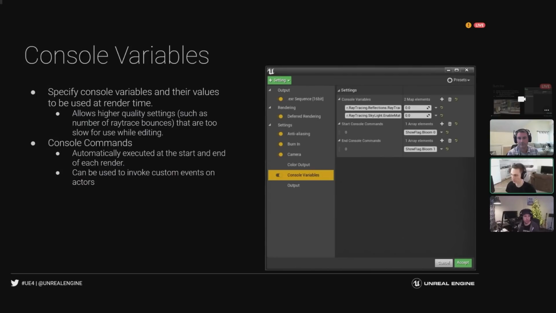For the console commands, you can use these to call custom events on actors, and we will call them the start ones before and the end ones after. The reason that they're not combined like the console variables are is that because they are commands, they don't have any previous value for us to store. So you will need to manage both the start and the end separately.